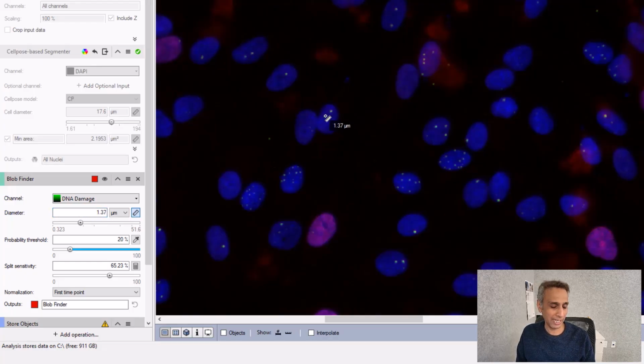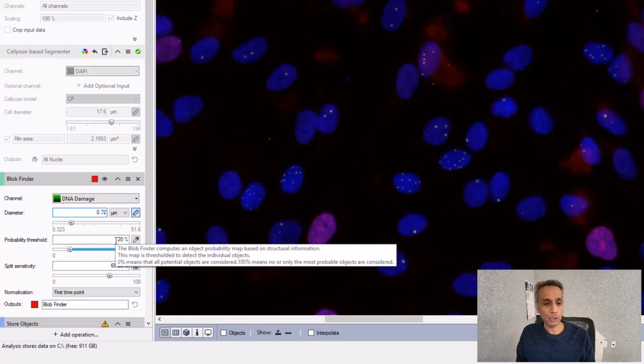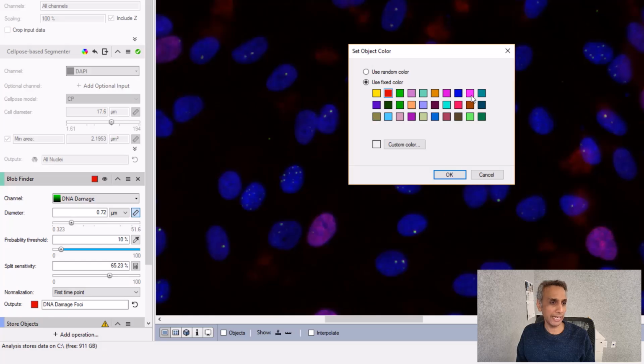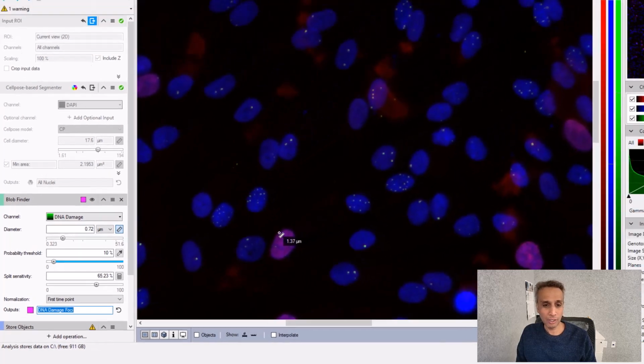So let's go ahead and type 0.72. These are small enough. And for probability, let's type a value of 10. Of course, you can also use this tool and hover it over a few of the foci to actually get a good estimate of that value. I'm changing the output to rename it to DNA damage foci. And let's change the color to pink and run the next step, which would execute our blob finder.